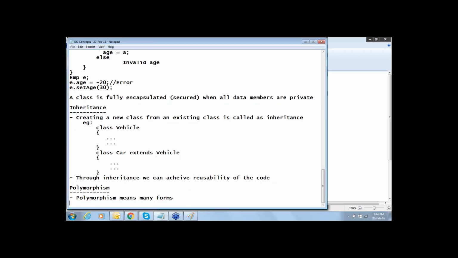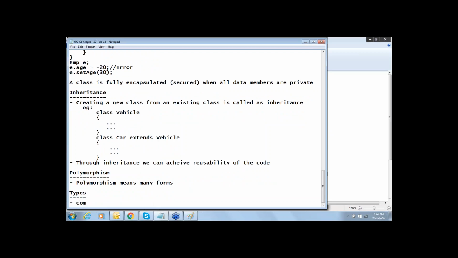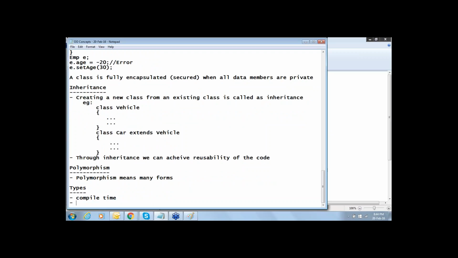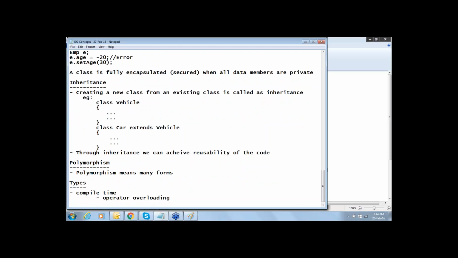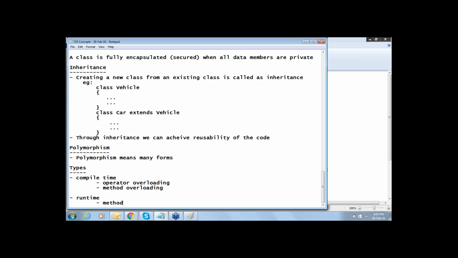Polymorphism means many forms. We have two types of polymorphism: compile time and runtime. Under compile time, we have two more: operator overloading and method overloading. Then coming to runtime, we have method overriding. Let me elaborate these as a small overview.